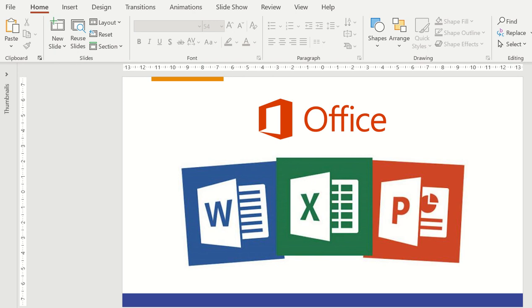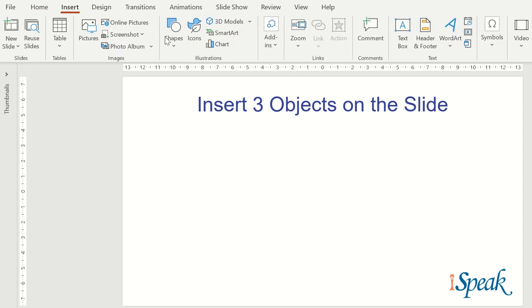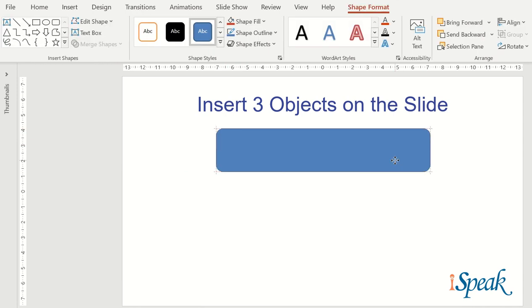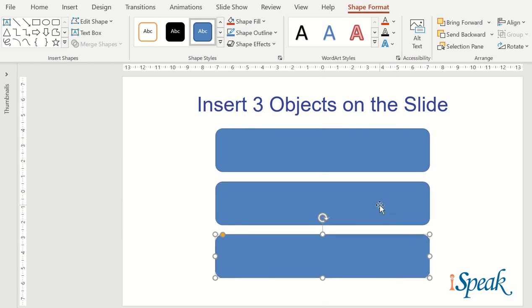Next, I want to show you one of the favorite uses of the eyedropper, and that's matching a company's logo. I'm going to start by inserting three shapes on the slide. Now, when I do this, I am going to duplicate this object, and then I'm going to type, in this example, the three reasons why companies choose iSpeak.